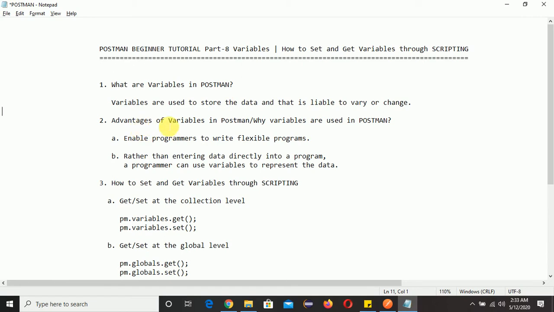Now we'll come to the second point: advantages of variables in Postman. It enables programmers to write flexible programs. Rather than entering the data directly into a program, a programmer can use variables to represent the data. So it is very beneficial for the programmer, because we are not passing the data directly into the program.